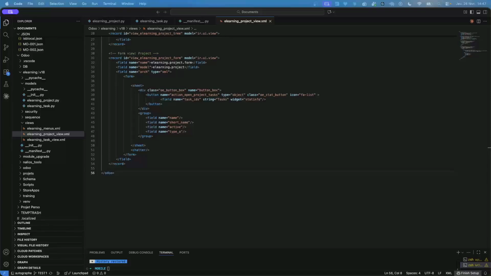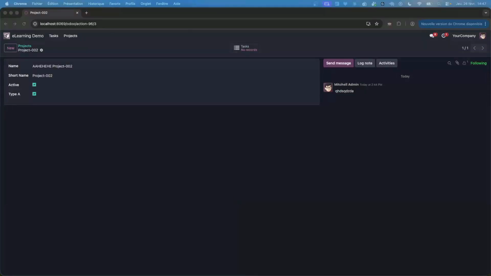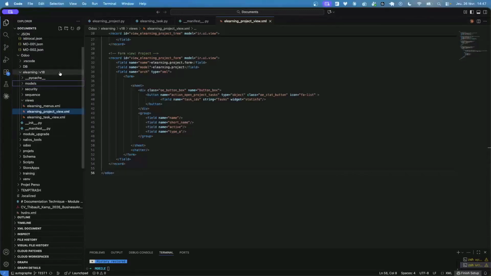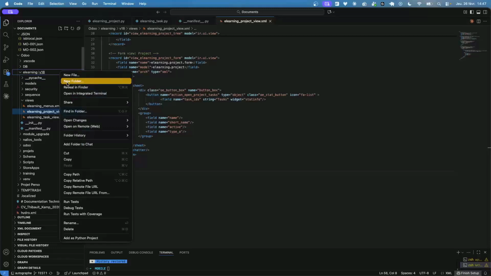Today we'll talk about transient model and wizard, which are quite useful to have some specific interaction with models. We'll start by creating our transient model. A transient model is a temporary record which is not stored in the DB, which is used to do specific action and create some records in our case.